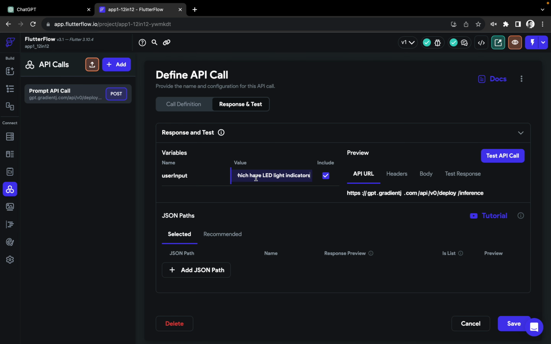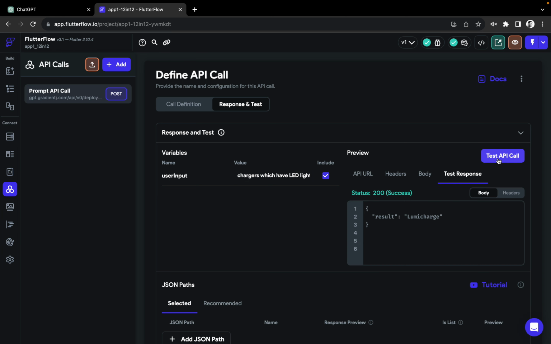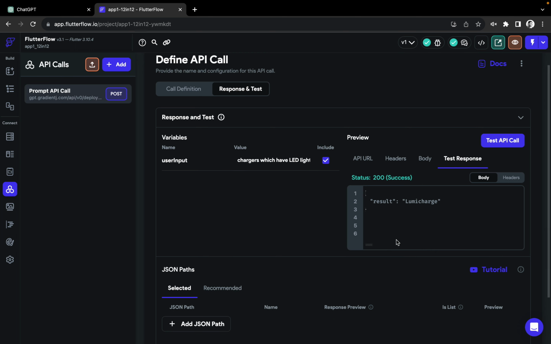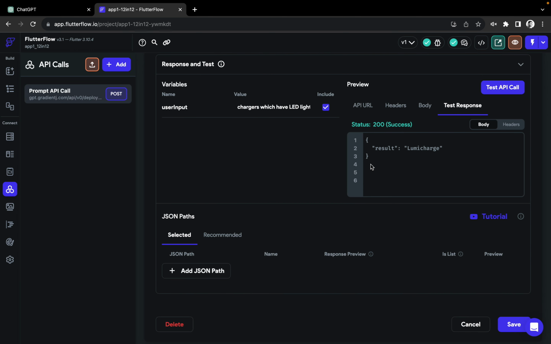That's it. So just give a test input to see what the output would be, and let's test the API call. As you can see, LumiCharge. Wow, what a great name. And in the output, under the result key, there is LumiCharge, right? So this is the recommended path. The path where you can find the final output is dot result.